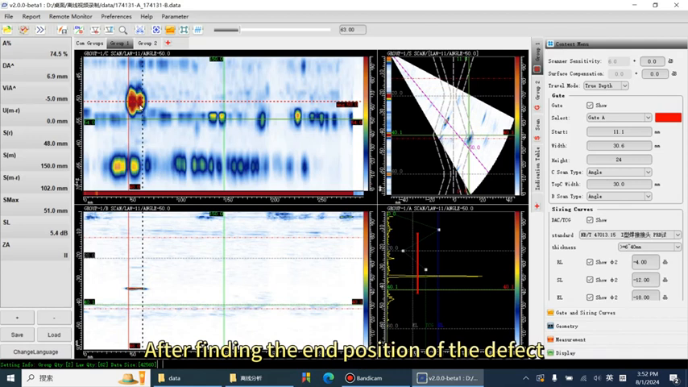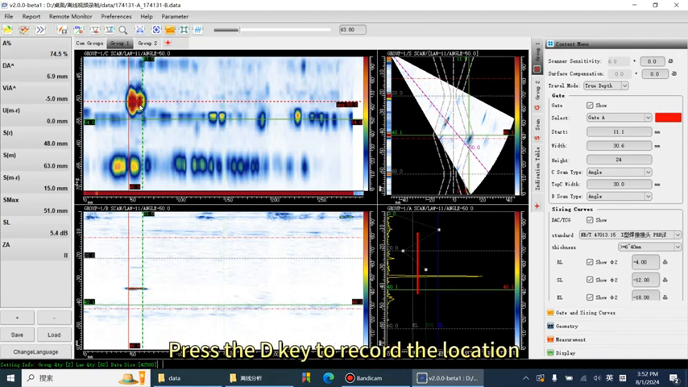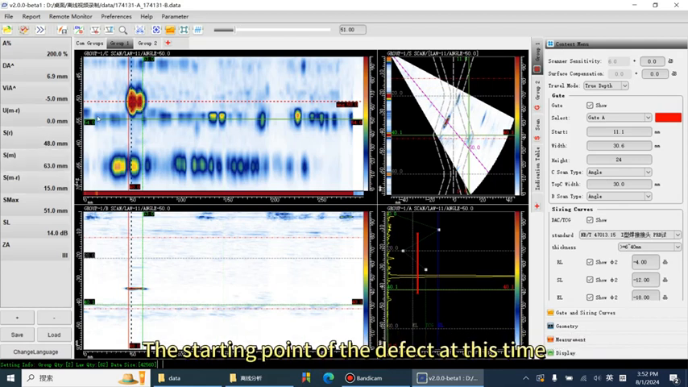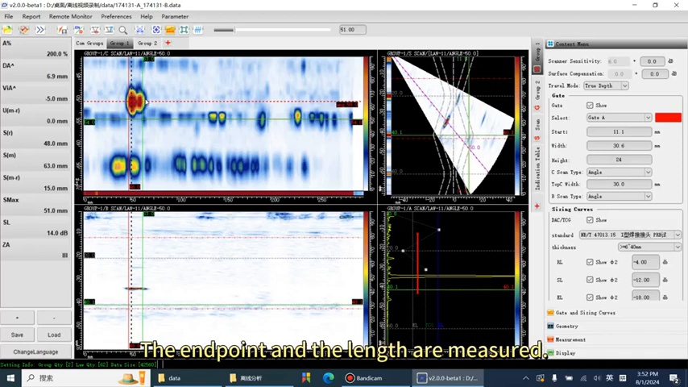After finding the end position of the defect, press the D key to record the location. Click the C button to return to the highest volatility position, which is the starting point of the defect at this time. The endpoint and the length are measured.